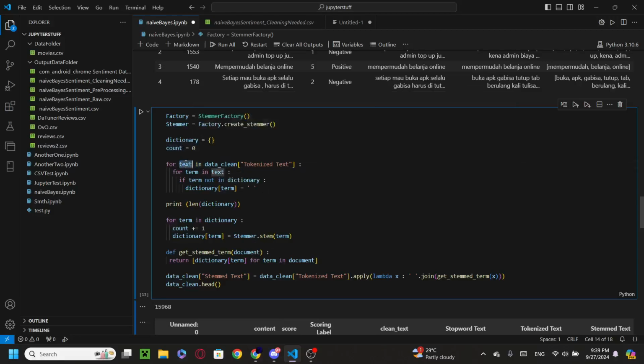Now we just need to loop every word in the other tokenized text, or every data in the other tokenized text. And then after that, we want to loop every word in the other data itself. So for example, we're gonna take data one and take its tokenized text, and then take every word from that array. And then we're gonna check if it's in the dictionary or not. If not, then put that into the dictionary.